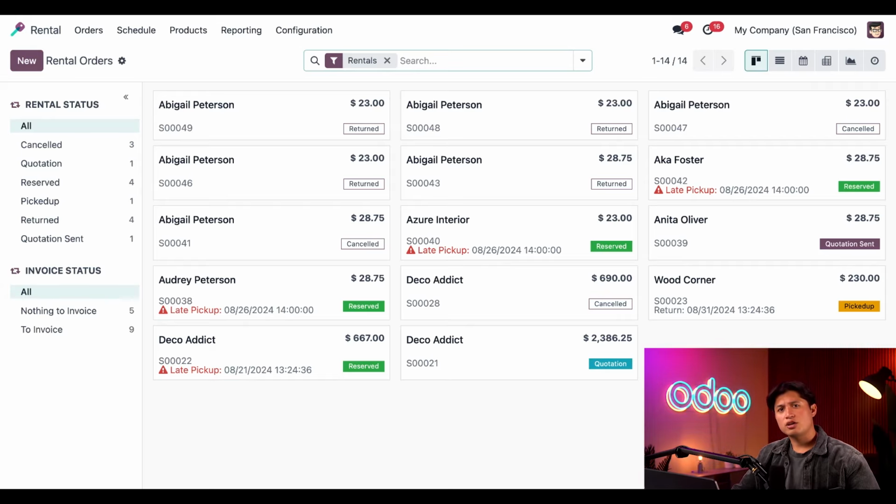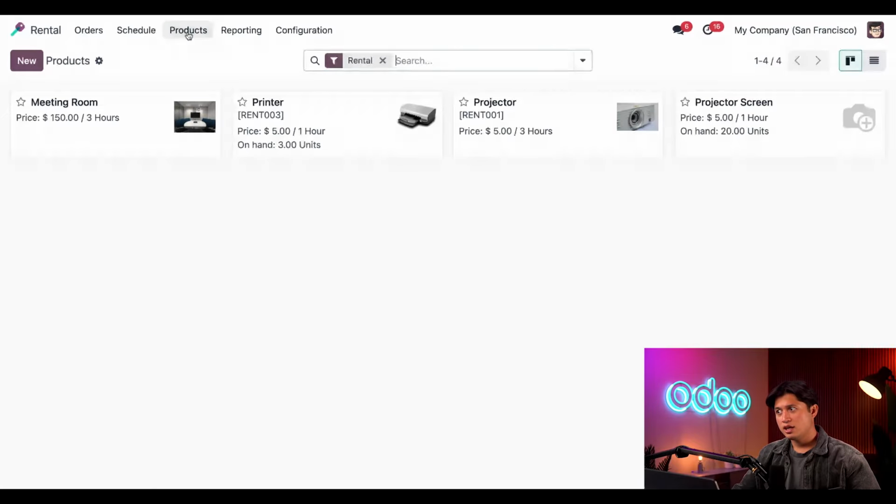All right, now I'll show you how to create a rental product. To do that, I'll click on the products button in the header menu. And let's say we want to start renting bicycles to our customers. We got a great deal on 20 of them recently, and they just showed up. So let's create a bicycle rental product.